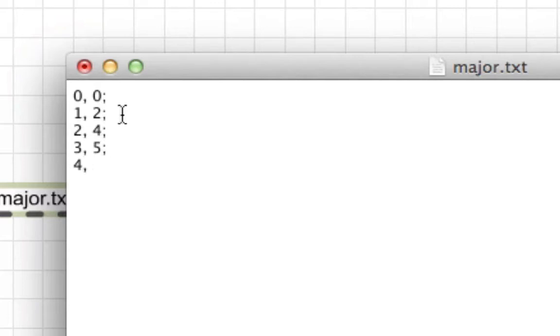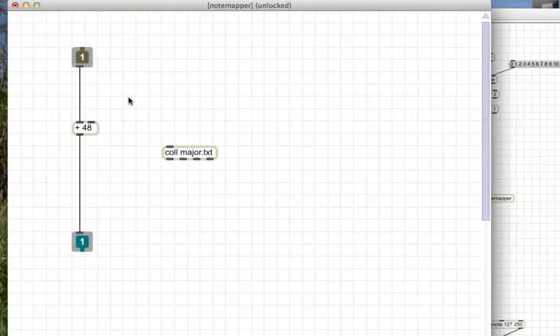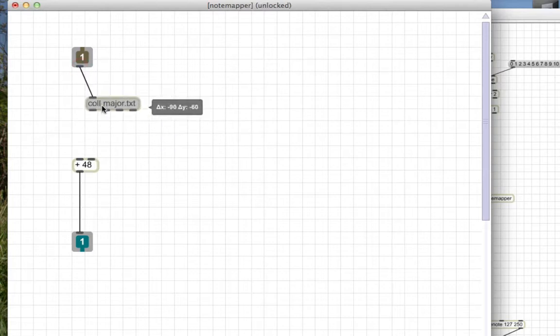sol is up 7, la is up 9, ti is up 11, and that should be it. We should be good. Now we'll save that. And now as numbers come in here, before we add 48, we can take this mapping and we should get the major scale out.